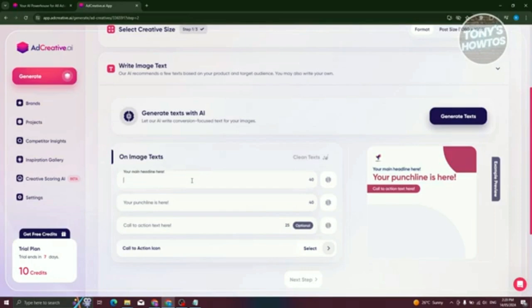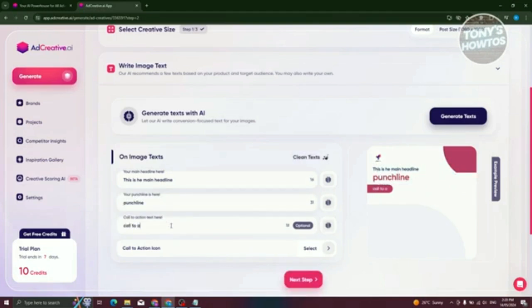So our main headline is where you'll be able to enter them. For example, I'm gonna say this is the main headline, and from here let's just say this is going to be the punchline, and from here let's just say call to action. Now in this case, you can just input whatever you want in here, so it does not actually really matter.